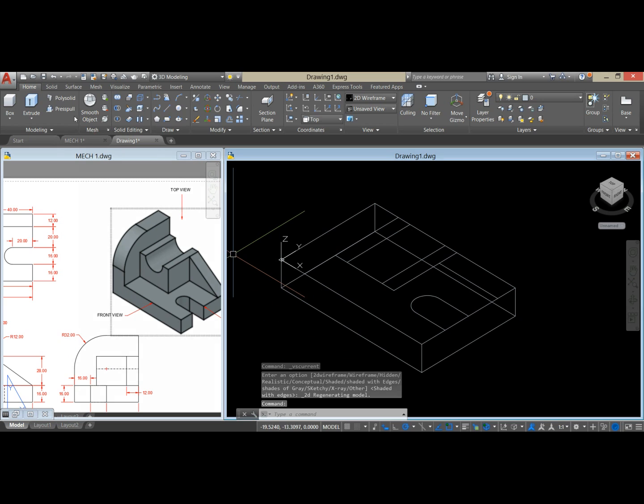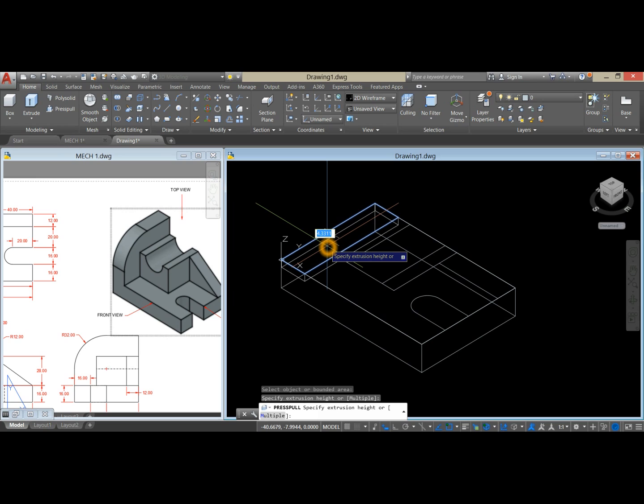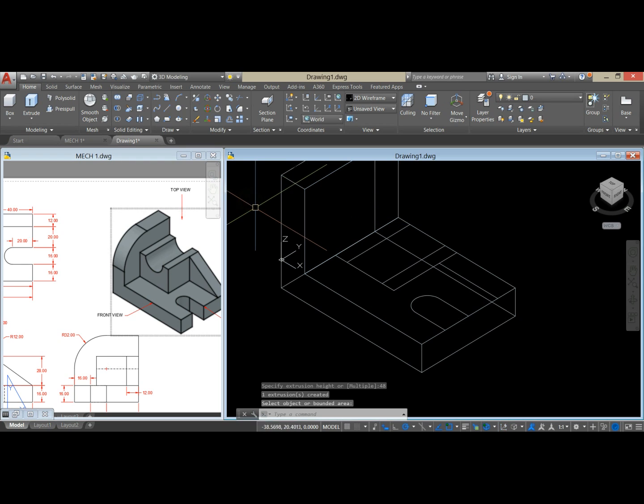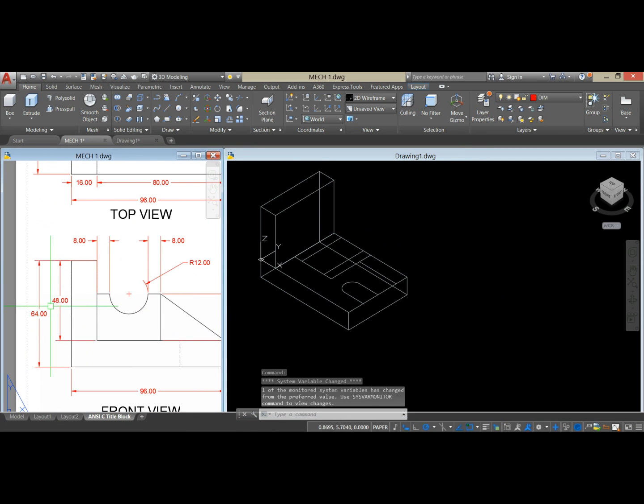So what I'm going to do is use press pull command from the ribbon. Just hover over the object and then once it turns blue, left click, let go of your finger, move your cursor upward for, what was that again, 48, I think, 48 units. Enter. Yeah, it's 48.